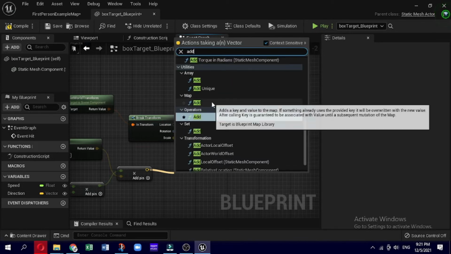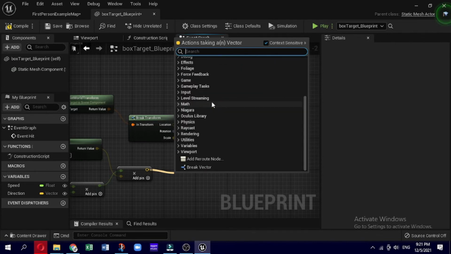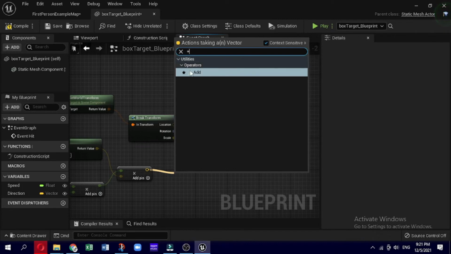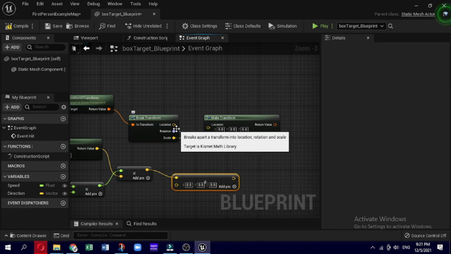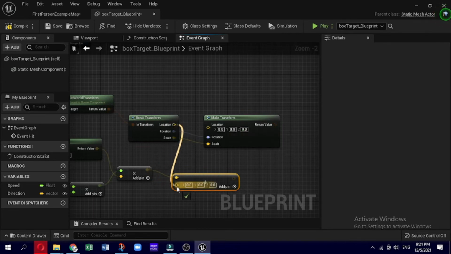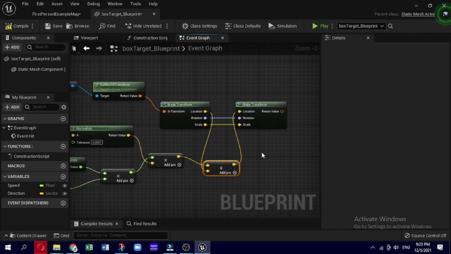Our final calculation step is to add speed and direction to the current location we calculated. Click on the yellow vector output pin of the new multiplication node, and drag it onto empty space. Search using plus and select the vector plus vector node. Ensure that one input pin of this addition node is connected to the previously mentioned vector multiplication node, and then connect the other input pin to the location output pin of the break transform node. Finally, drag the output pin of our addition node onto the location input pin of the make transform node. When you are finished, the result should look like this.